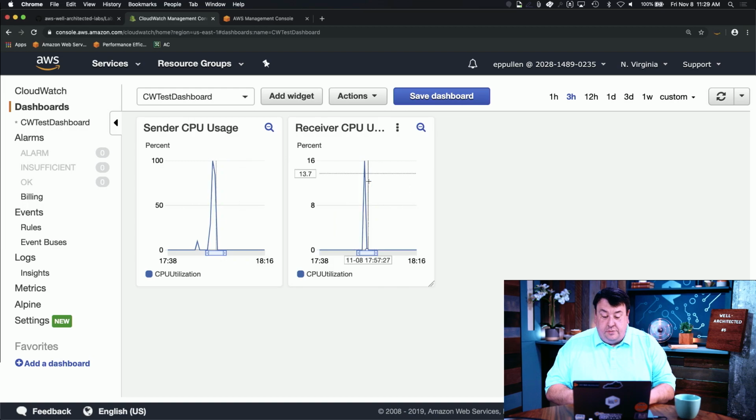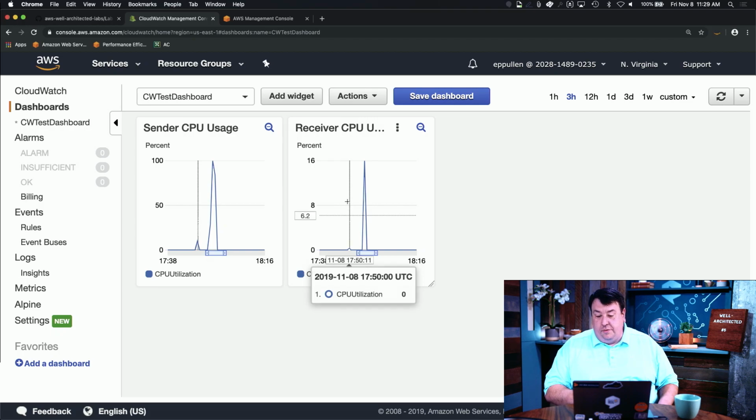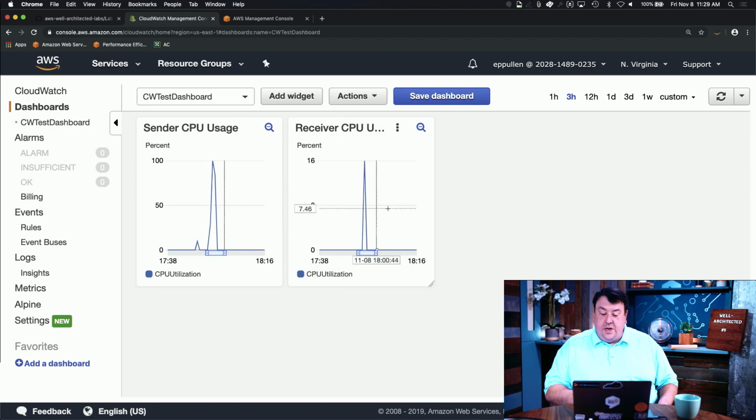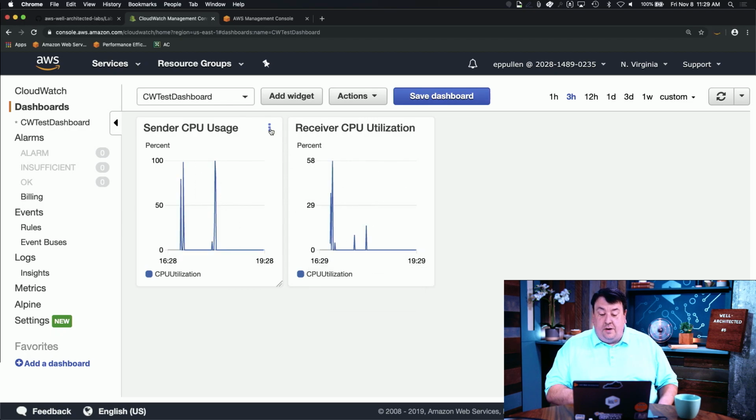And you can see there was a spike in CPU, but only 100% CPU on the sender, but the receiver didn't have much of a CPU spike. That's because I wasn't running any kind of load test here. I was doing a little bit of network load just to generate some traffic. So you can see here how we can zoom in, we can zoom out, we can see what happens during a period of time in CloudWatch.